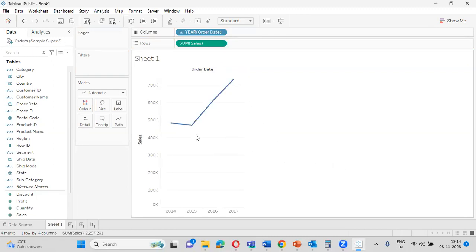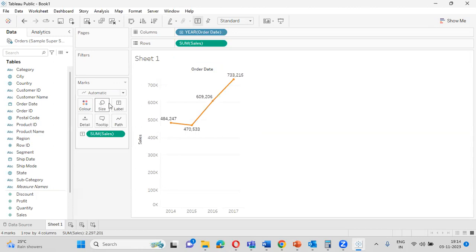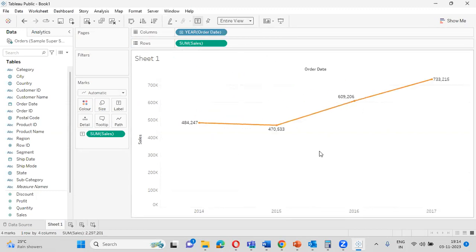Once you get this line chart, if I drag sales under label, I can see these values. If you want to change the color, you can change it. You can increase the size of this line curve. And what else you can do? You can make it entire view. You can do this work.